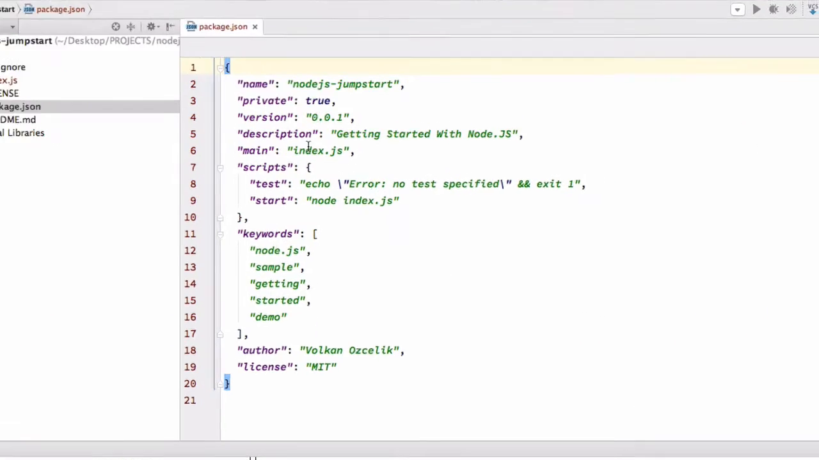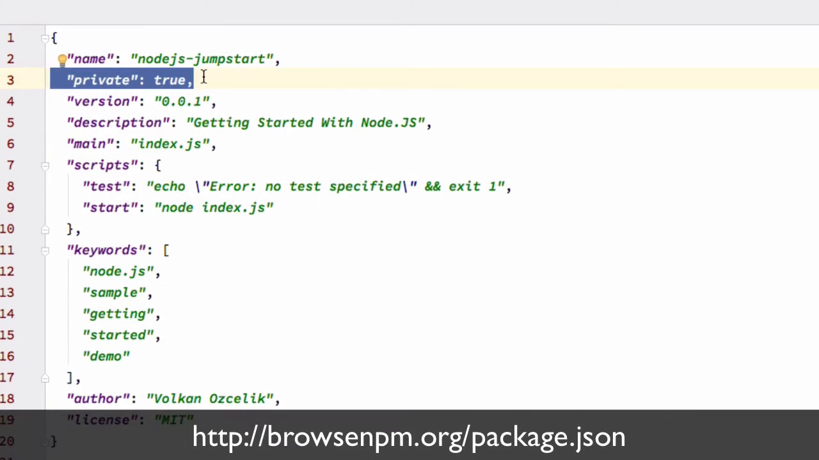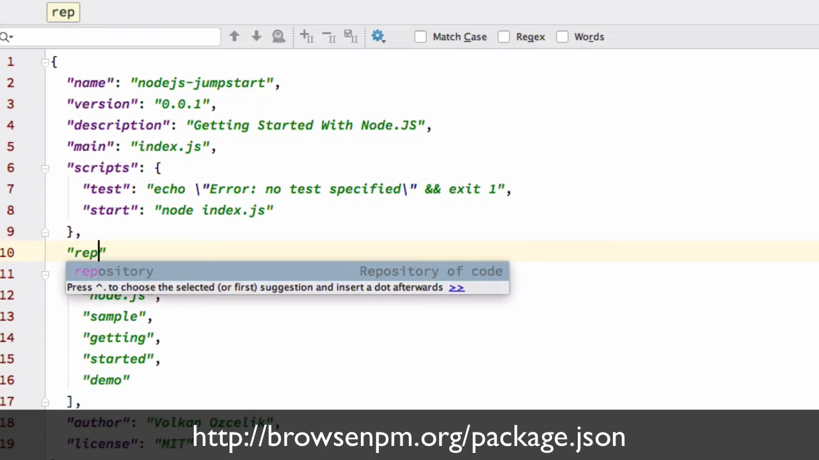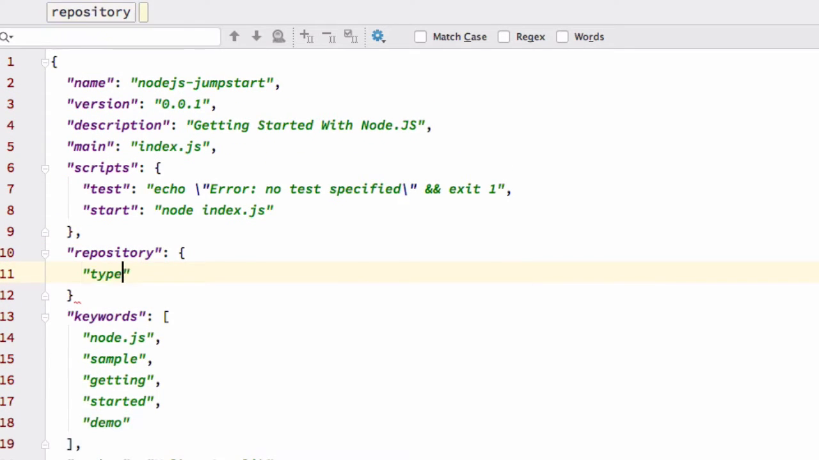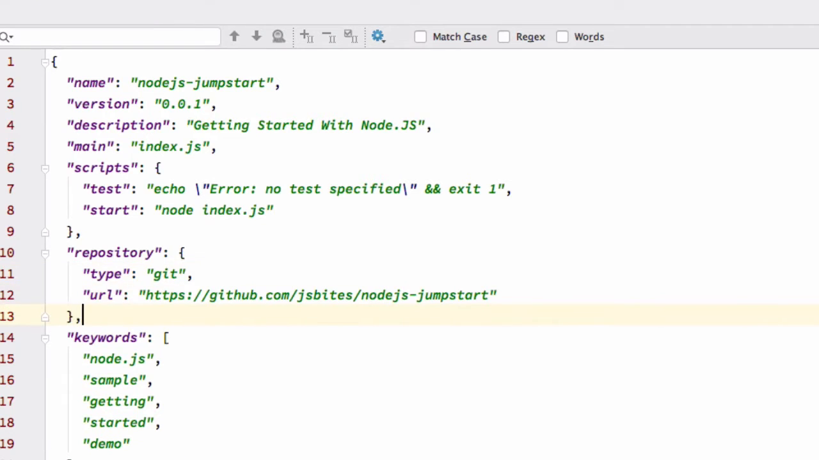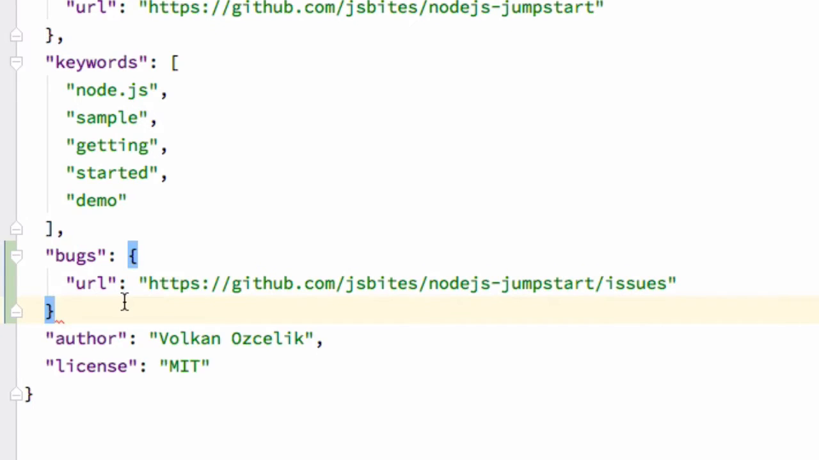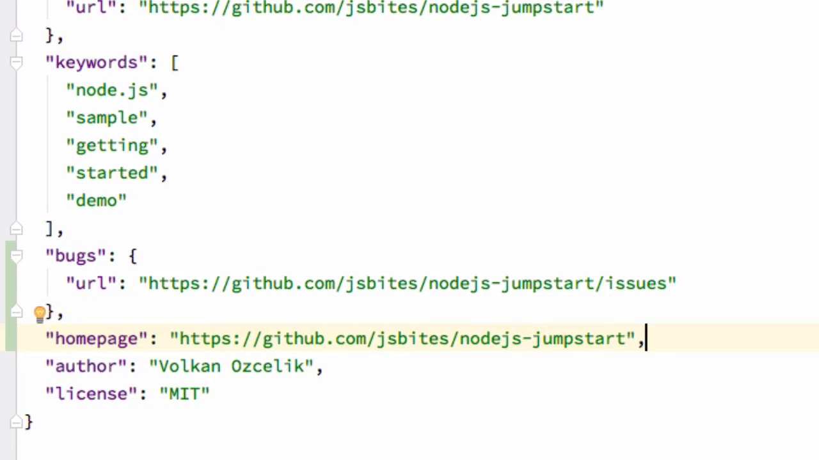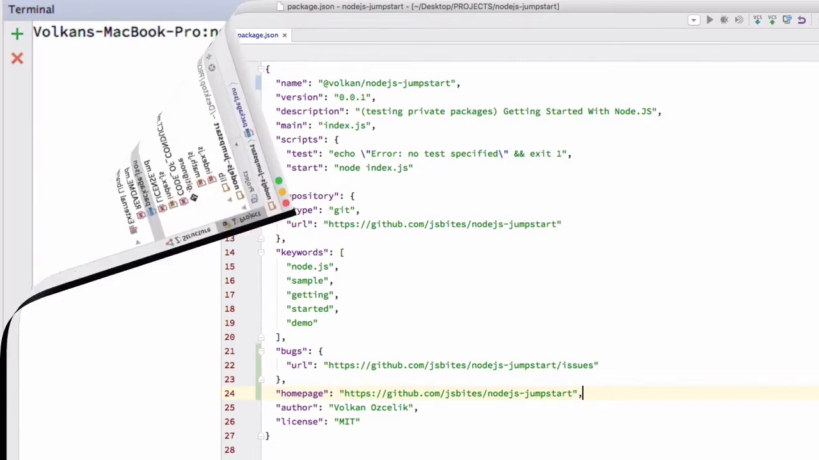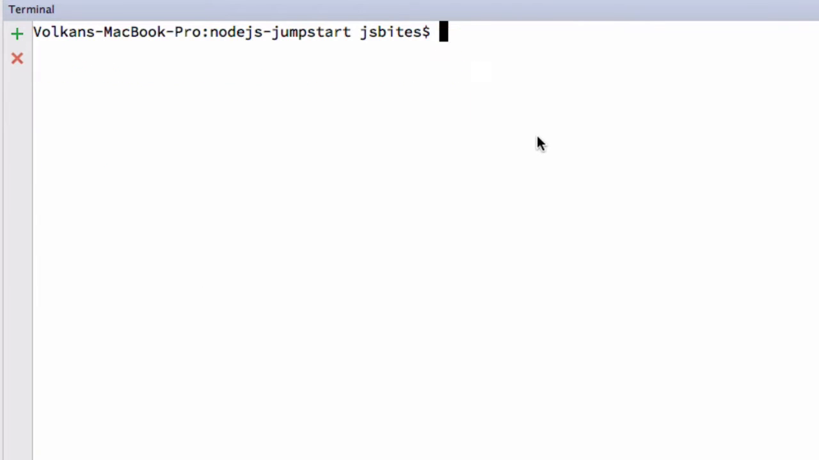editing the package.json file. To make our repository easy to discover, we'll add some extra meta information to our JSON, such as the type and the URL of our repository. We'll also add links for the homepage and the page for the bug reports. So let's save this file and then check our git status by running a git status.